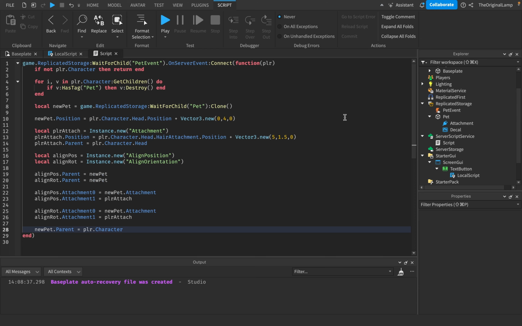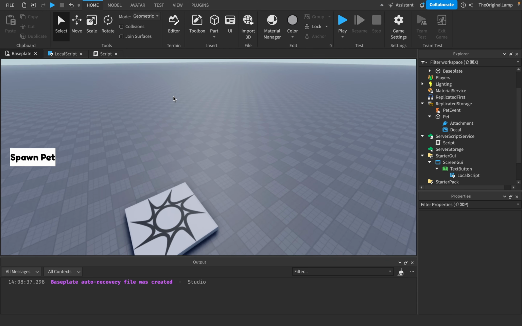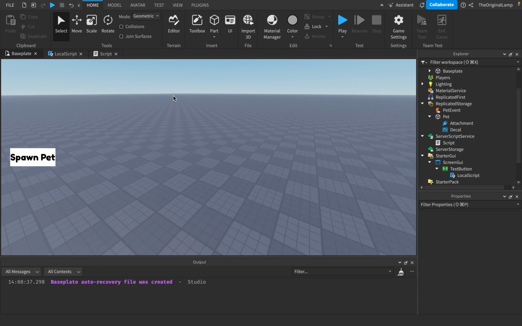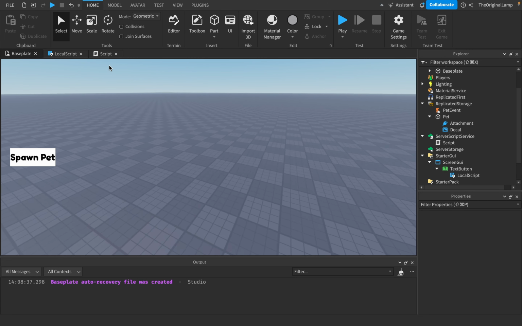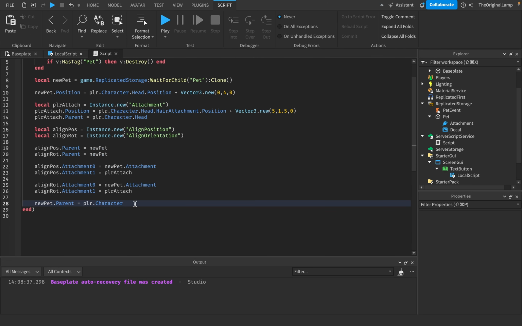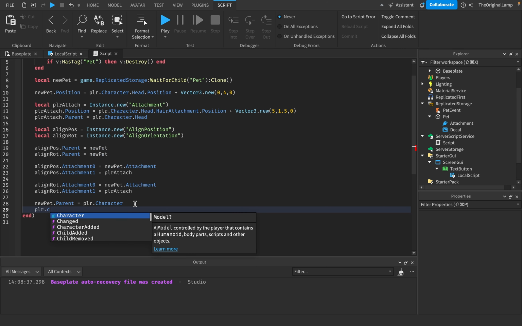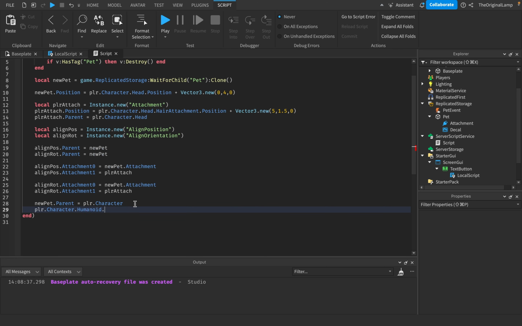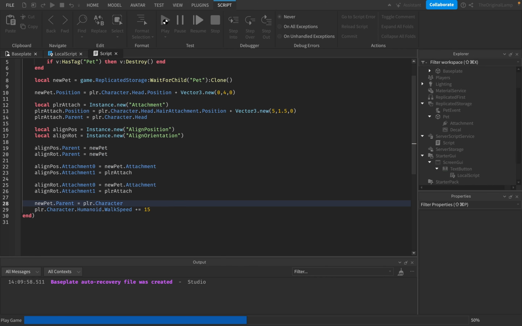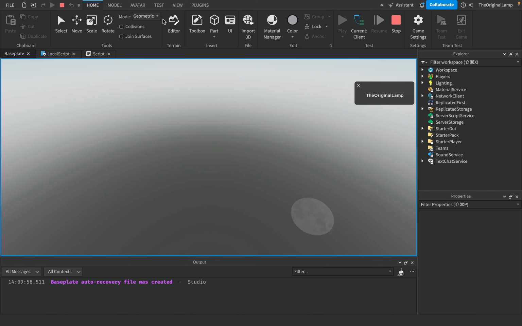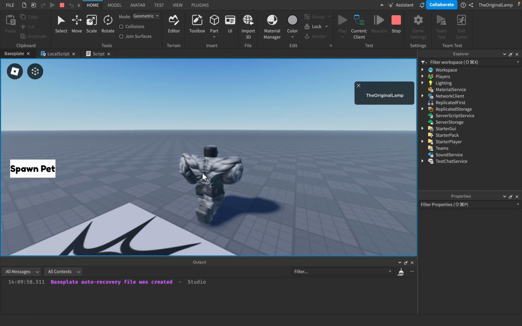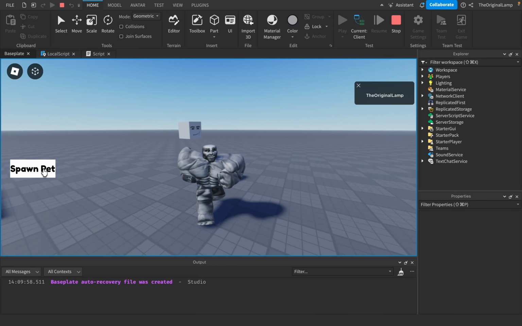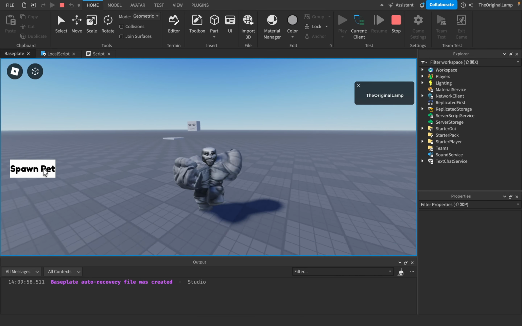What we're going to do instead is when we know that the player has the pet, we're just going to make him insanely fast. So I'll say player.Character.Humanoid.WalkSpeed += 15. So we're going to add 15 walk speed every time the player summons a pet. All right, so let's do this.